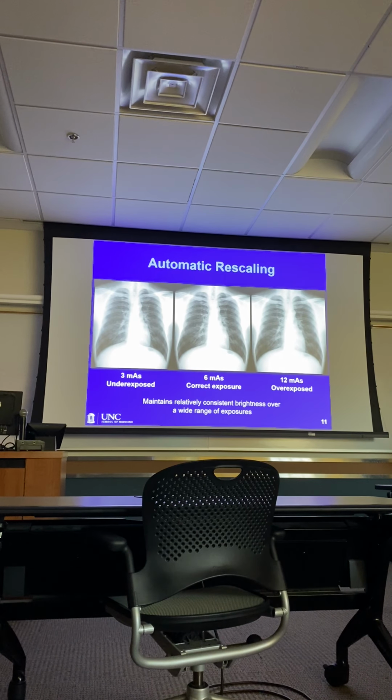So with digital, you can't look at an image most of the time and tell that it's underexposed or overexposed, unless you're at detector saturation or if it's extremely mottled. It's very hard to tell whether you're under or overexposed just by looking at it because of the corrections that the system does to the data set. So that's one of the things that will take place, this automatic rescaling.